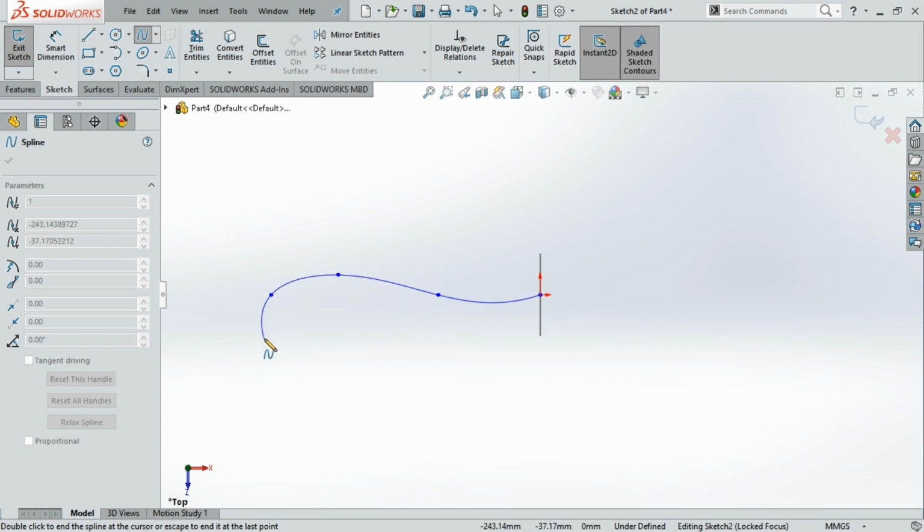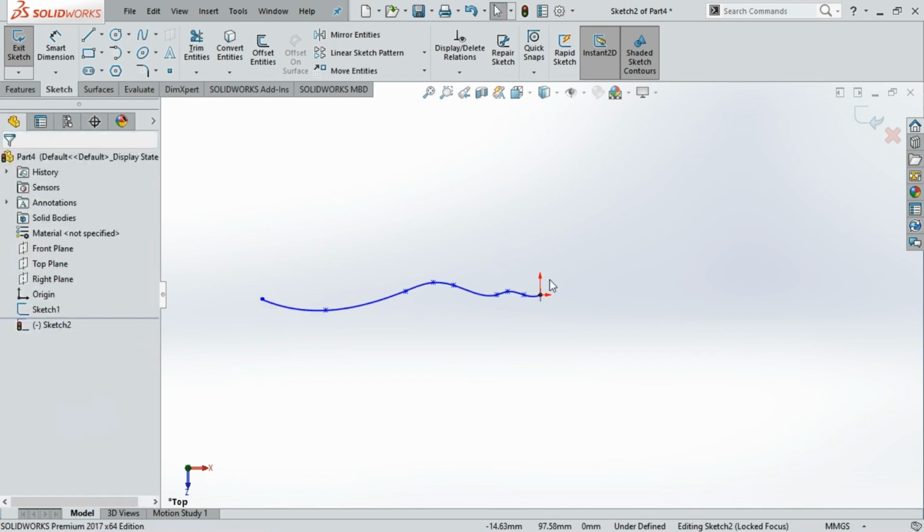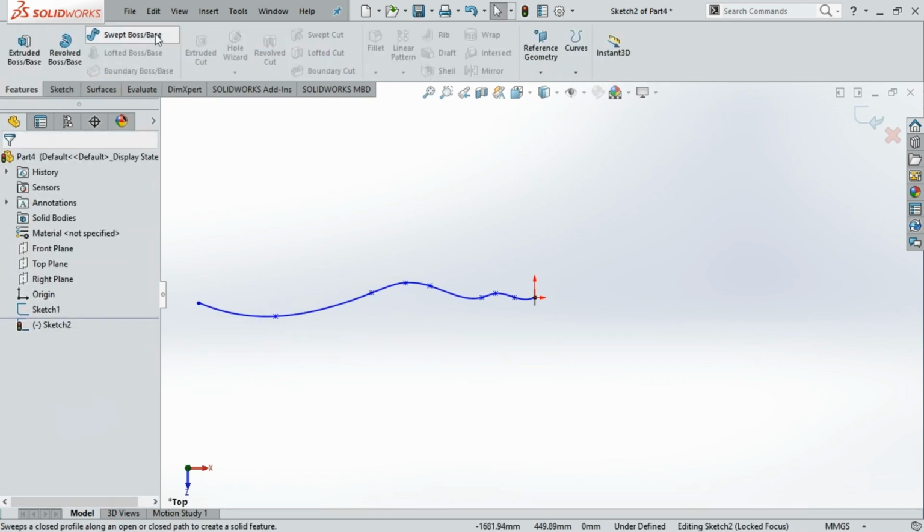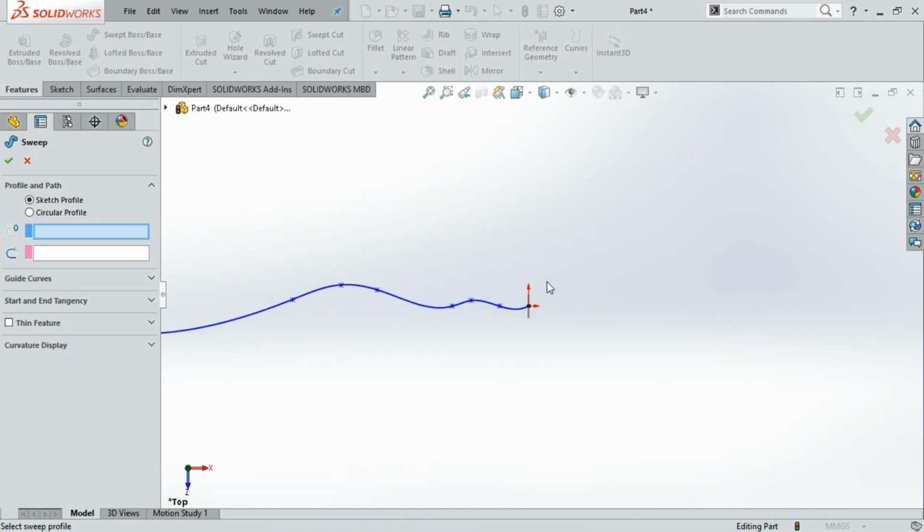And of course, our hose doesn't have a straight section. The section is not linear. So let's just end there, and go ahead and apply the sweep boss.